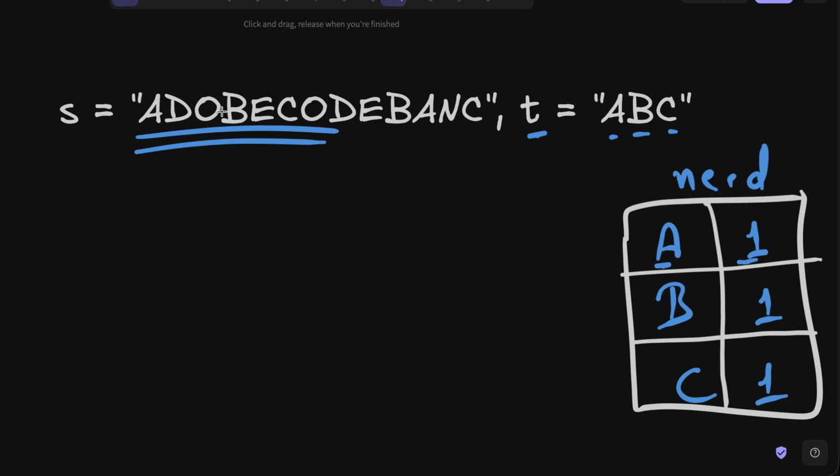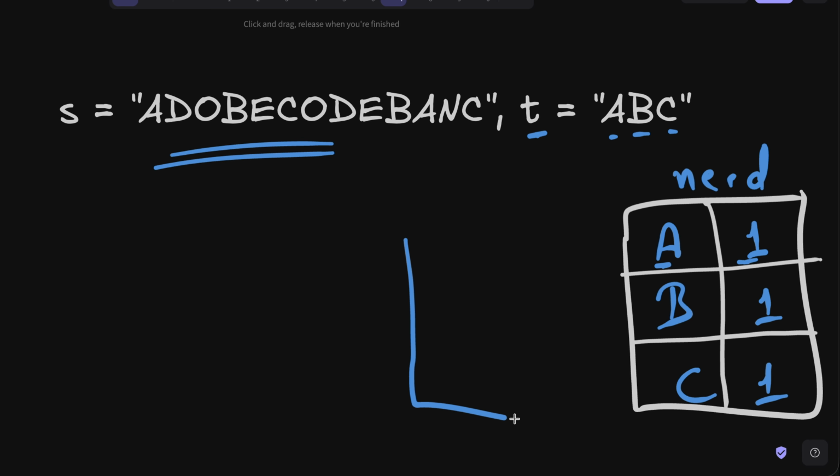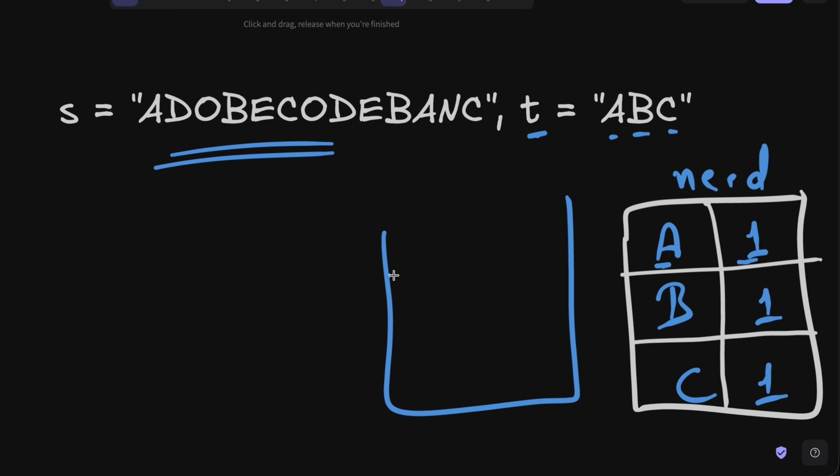So now we also need to keep track of the characters that we have gone through in this string also, right? So we will have another hash map that will keep track of the characters that we have gone through in the s string. So we will have a hash map like this. It will contain, let's just say, a few rows.